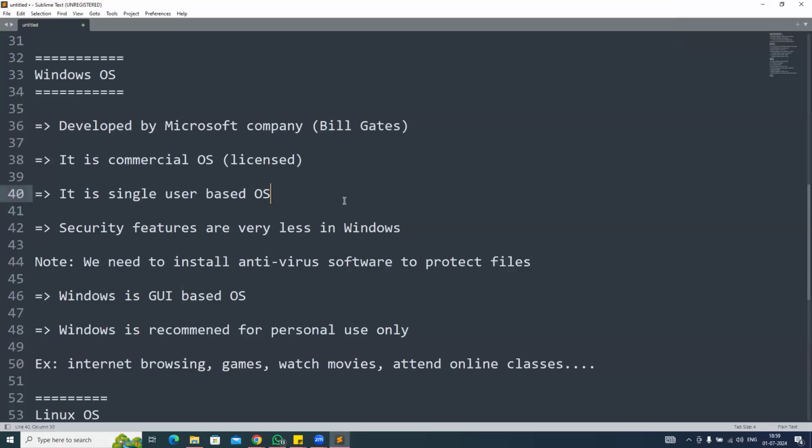It is a single user based OS. What is the meaning of single user based OS? It means at a time only one user will work on one Windows operating system. At a time only one person can communicate with the Windows machine. That is one problem. What is the second problem with Windows? Security is very less. Yes, security features are less in Windows. That's why we have to install antivirus software. We need to purchase the Windows license and we need to purchase the antivirus license also.